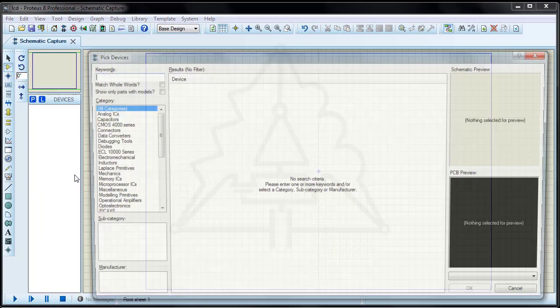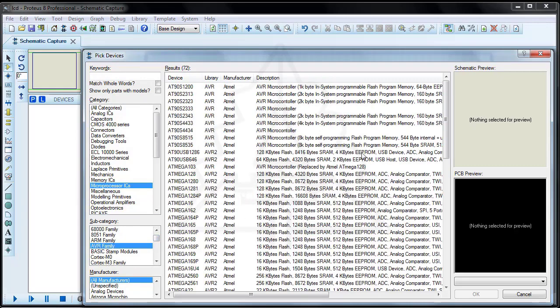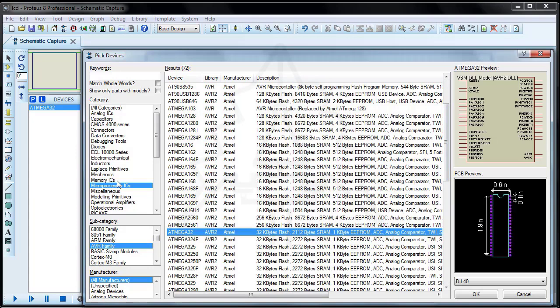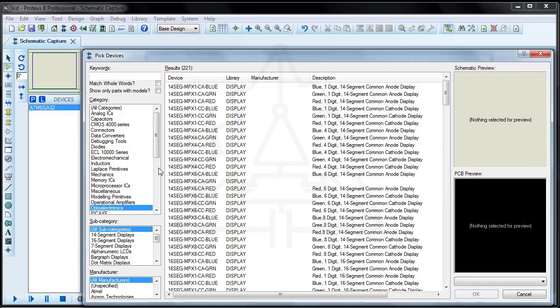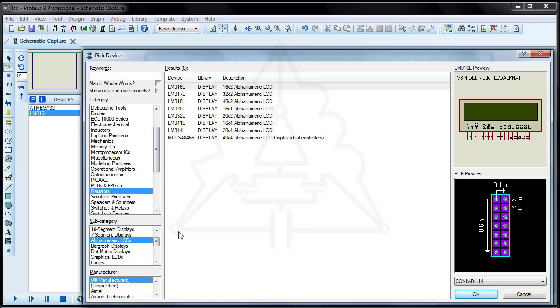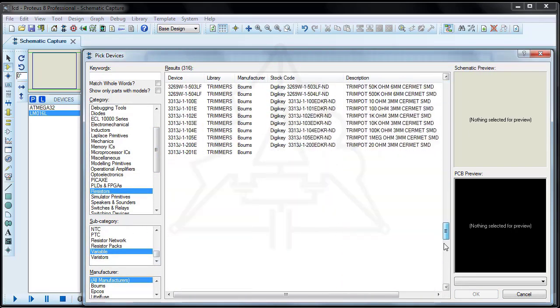Bring the required components from the library: the ATmega32, an LCD with 2 rows of 16 columns, and a potentiometer.